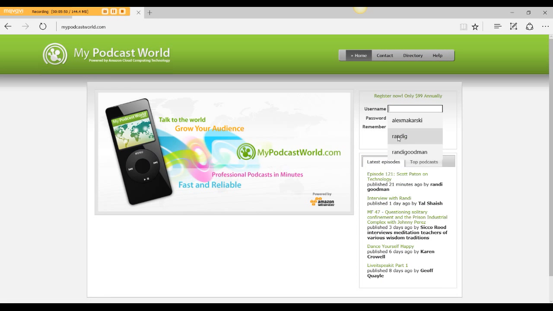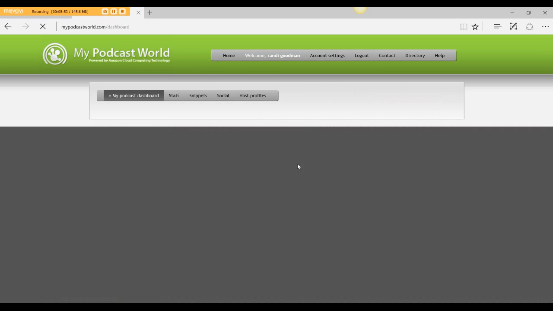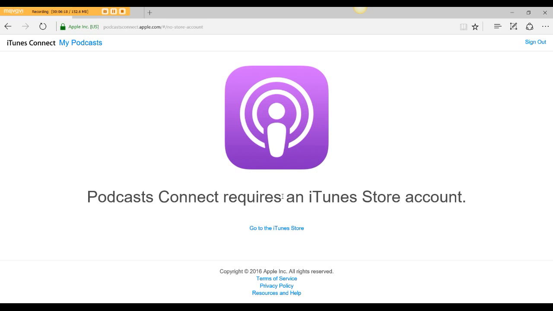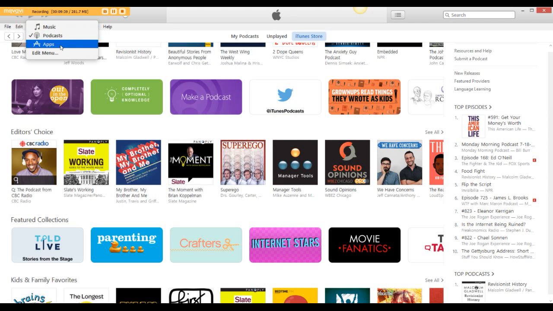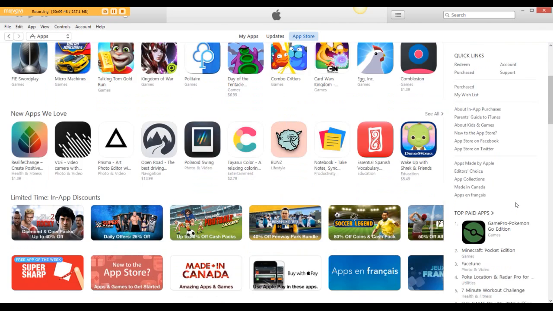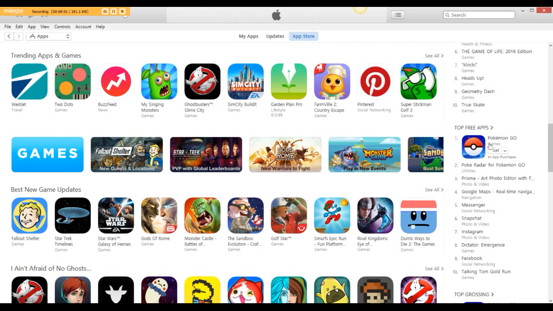And go into that account and sign in. So now I'm going to sign in here with the account I just created. I'm going to click here. It should allow me to go in because I've verified everything's set up. Podcast Connect requires an iTunes Store account. Okay, so let's go to the app section of iTunes while we're in iTunes. And we're going to scroll down and find the free apps.